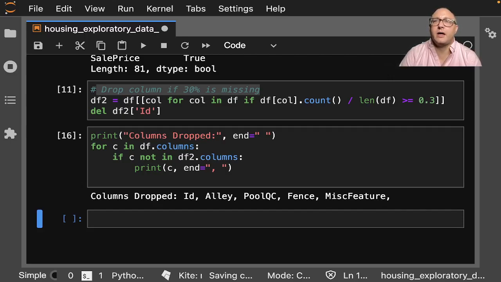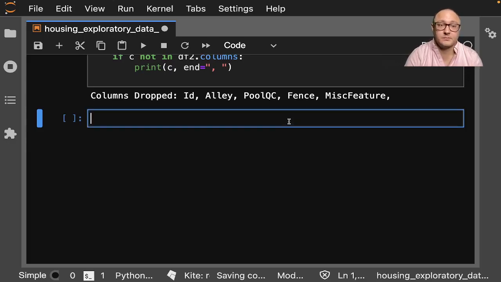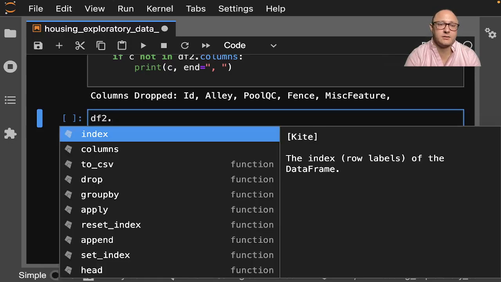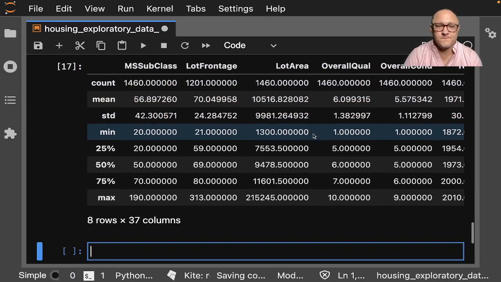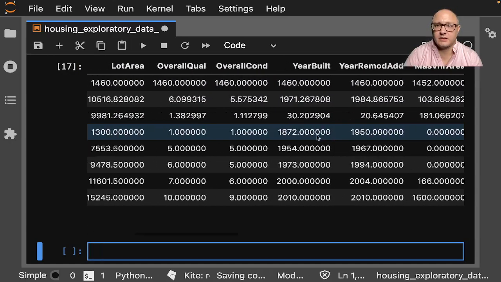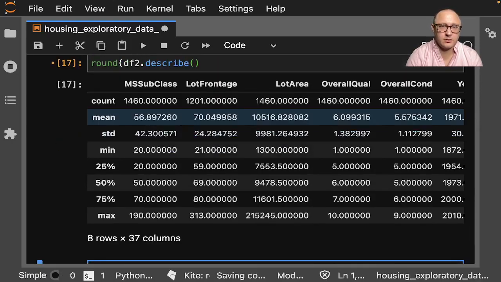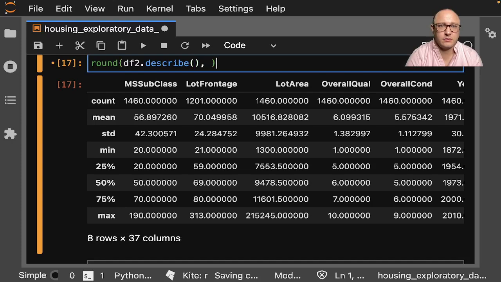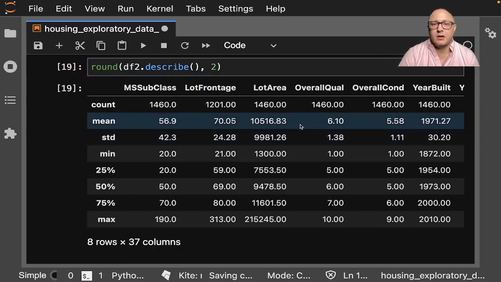So let's go on now and get a little bit of a descriptive statistic with maybe our variable of interest here, which is going to be our sale price. So let's do something like df2 dot describe. Here, descriptive statistics look fine. This is a little messy. Maybe we can round the whole thing. So we'll do round by what? Round by 2, let's say. There we go. So now it looks nice.